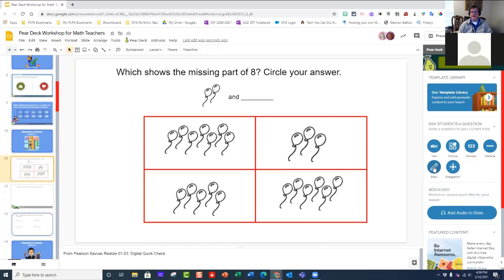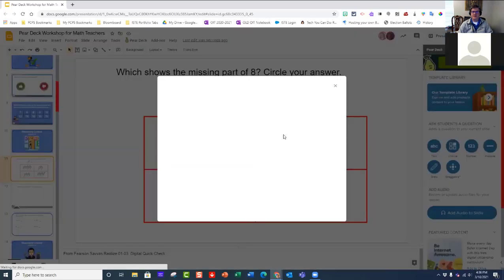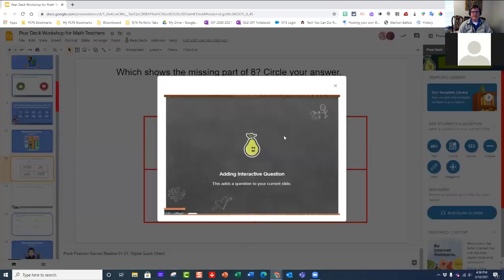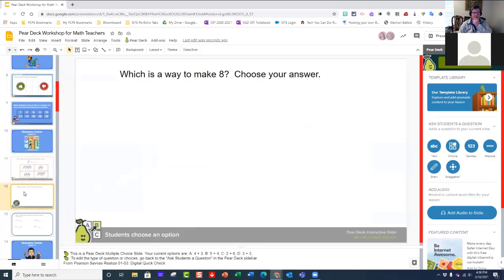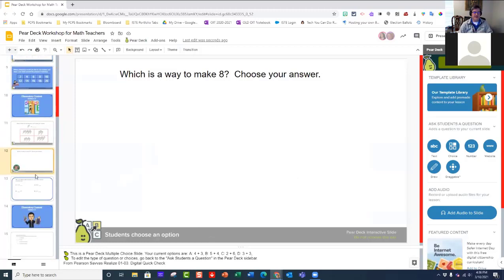So I'm going to click on draw here. And it's making it interactive. All right, and there wasn't any really choices for me to do on that one because they're just going to draw what the answer is. They're going to draw a circle around it according to this. So, all right, let's look at a few other things here. So those are Pear Deck now.